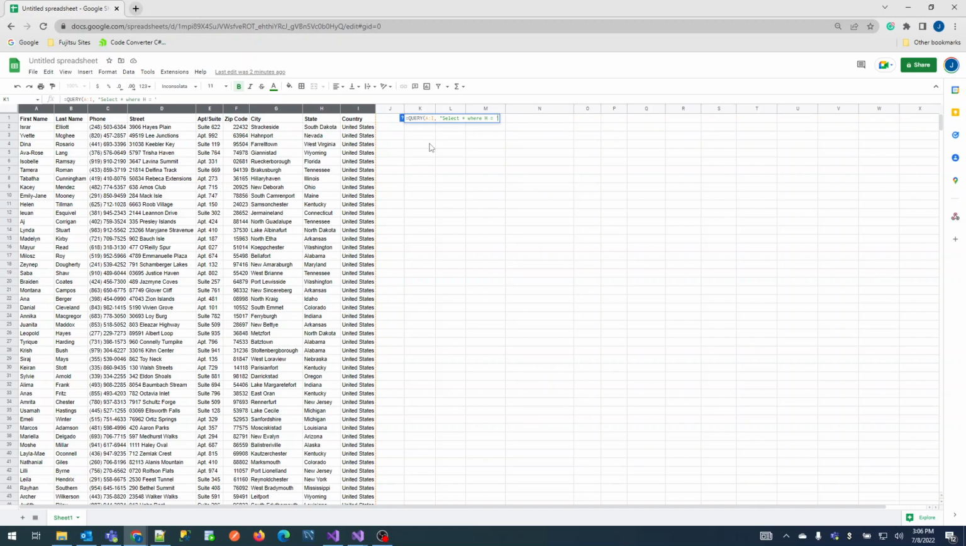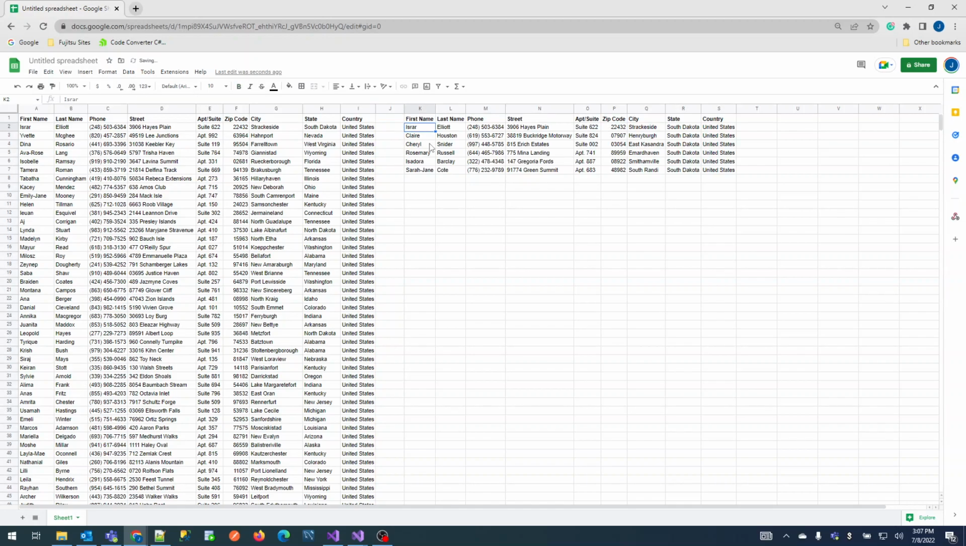So we're going to open up a single quote to let it know that we're inserting a string that it needs to look at. We're going to type in South Dakota. We're going to close that single quote. We're going to close the double quote, and we're going to close the parenthesis and hit enter. And voila. Now we have everyone in the list who lives in South Dakota.